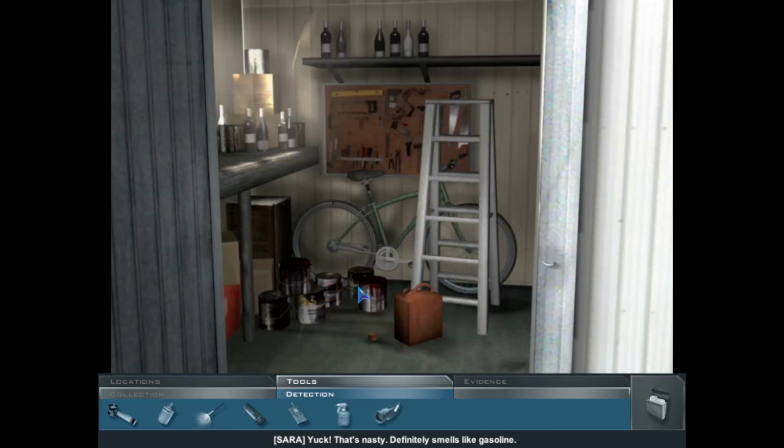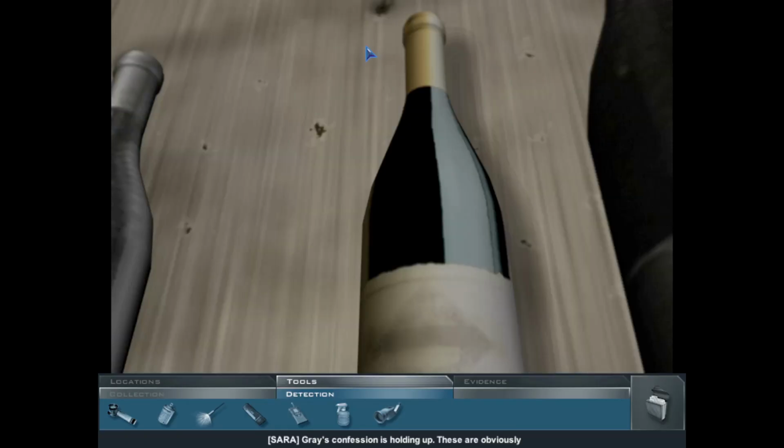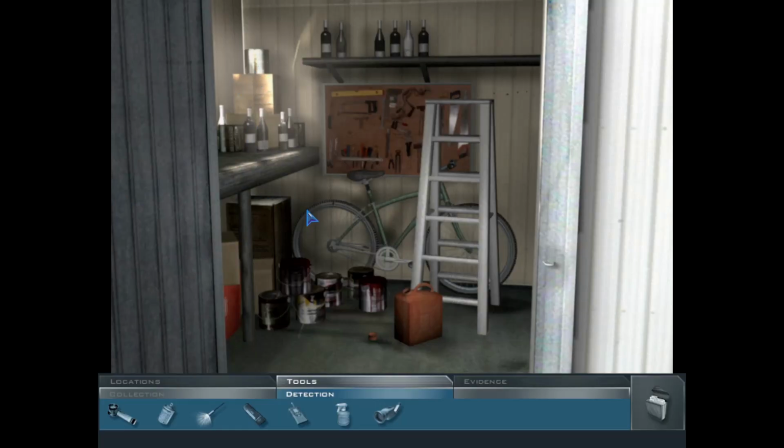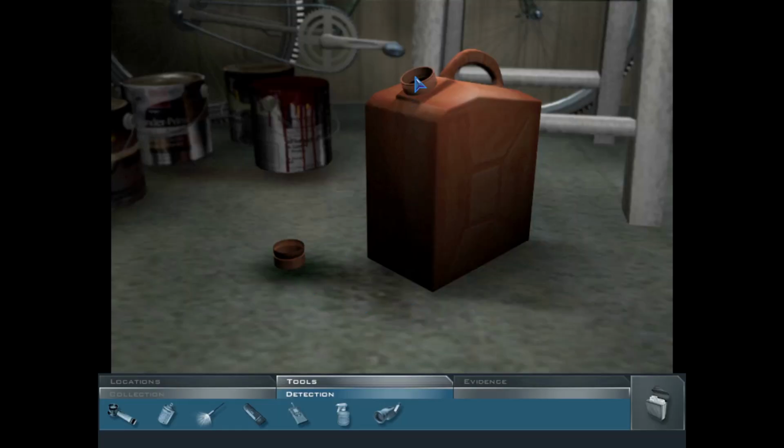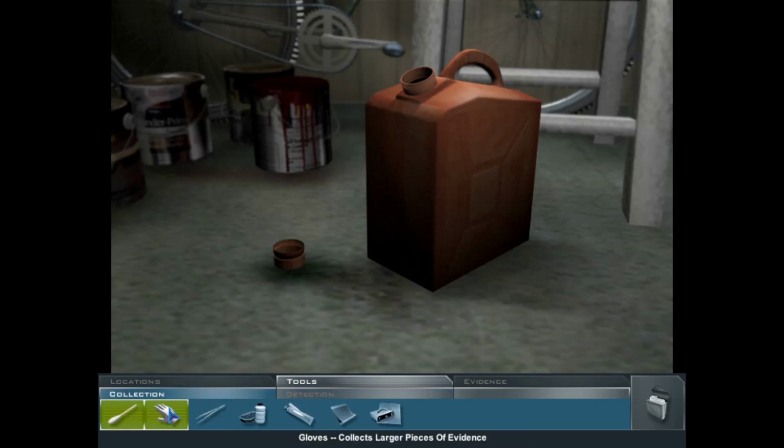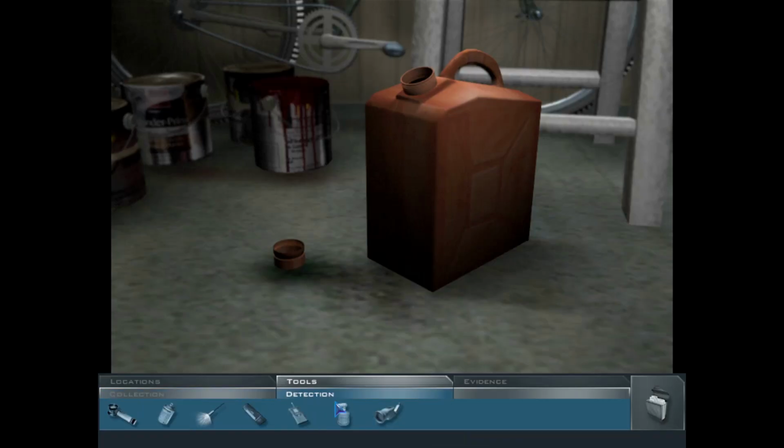Yuck, that's nasty. Definitely smells like gasoline. Gray's confession is holding up. These are obviously the wine bottles. Ecuadorian vintage, too. There's no prints here. We can't use that here.